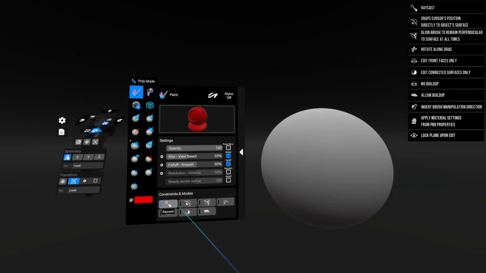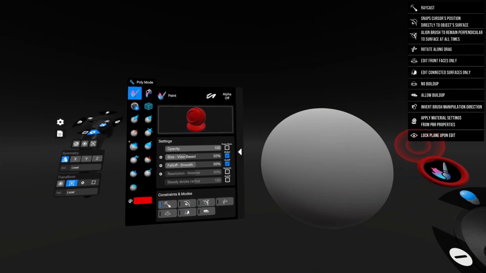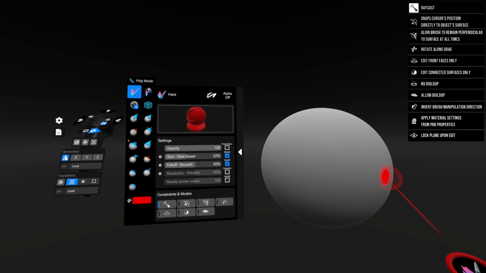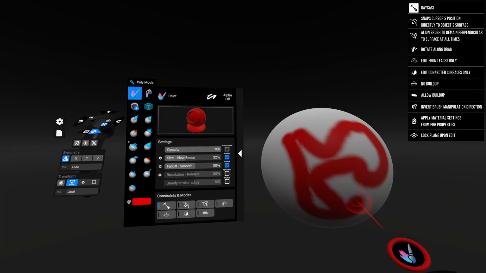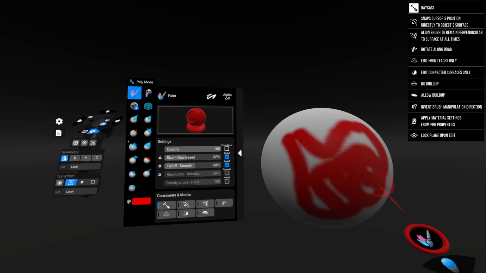Let's go over this first set of constraints and modes. Raycast will change your brush from being connected to your dominant hand to being a laser pointer. I like to keep this turned off, but I think it's just a preference thing.